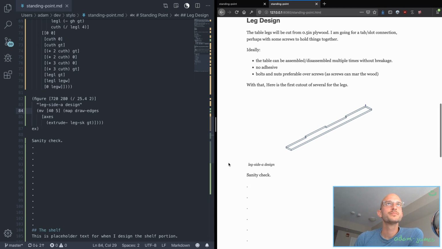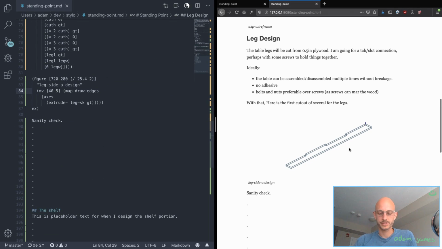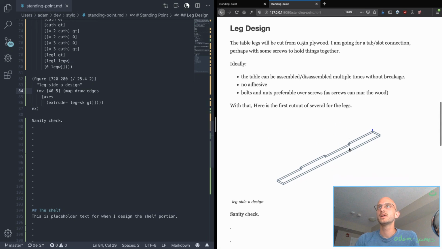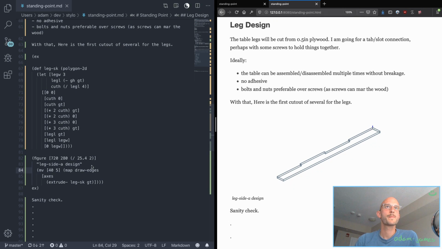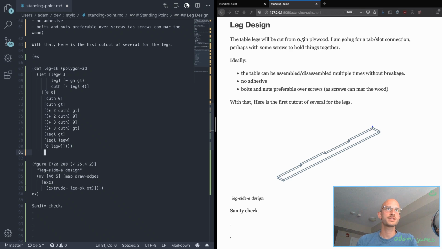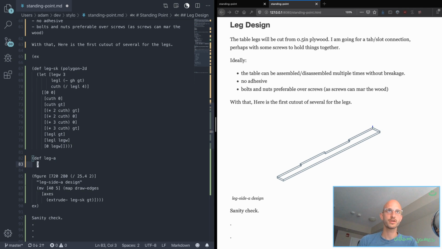So to finish off a little bit of stuff here, this leg design maybe is confusing. So let me go here. Okay, we've got, so that's the leg sketch. If I define leg-A, for lack of a better word or name. Naming things is hard, but that's okay.